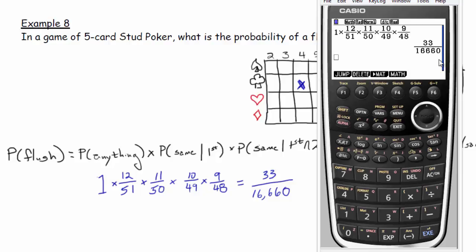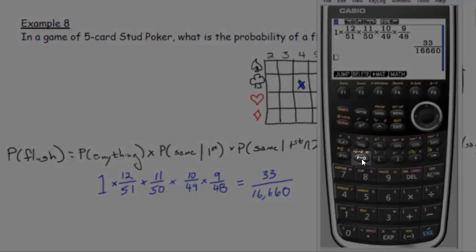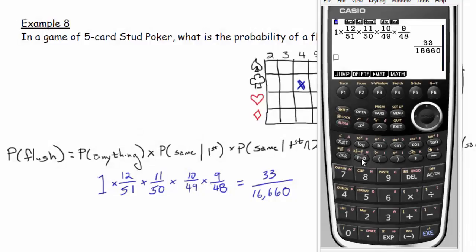If by chance your settings are different and it does not give you this as a fraction, come down here above the number 8, and you see a fraction to decimal button. This would change things from a decimal to a fraction. As a decimal, you see this is listed in scientific notation, which would tell me to move my decimal place 3 places to the left. 1, 2, 3. So this would be 0.00198. So this would be a very small probability.